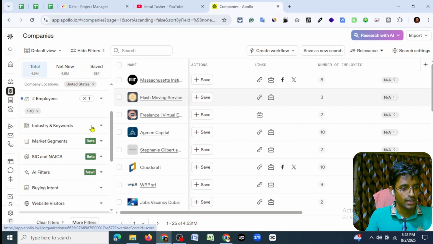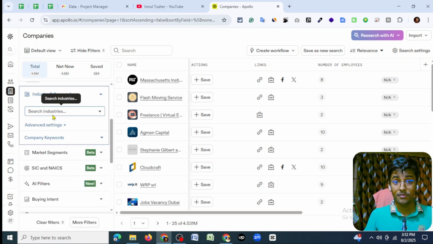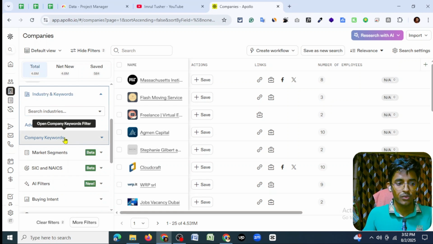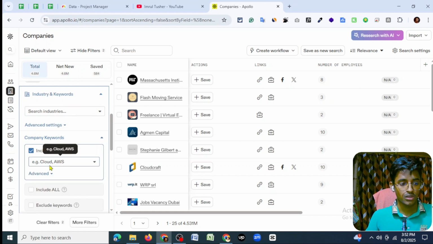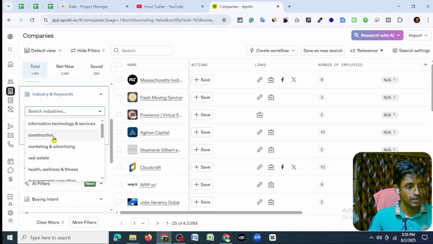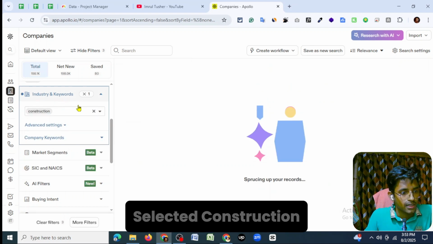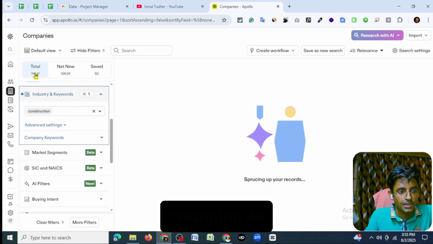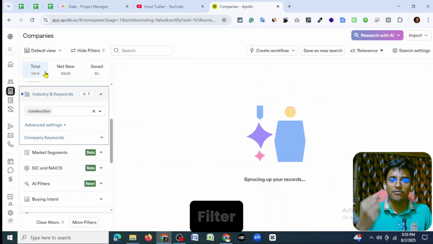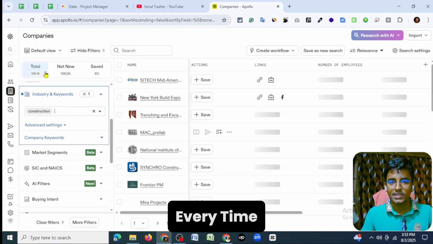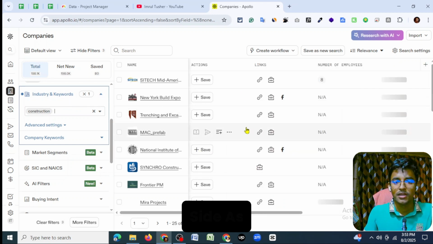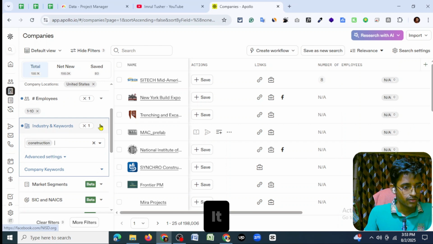Now you can select the industry from below. Also, if you don't find your targeted industry listed here, you can use the industry keyword in the company keyword section. Okay, so let's close this out. Let's go with the construction company. Right now I selected construction. As you can see, this is changing all the time. When I apply a filter, it changes every time, and it's refreshing on the right side as well. Okay, close this out. So that's it.